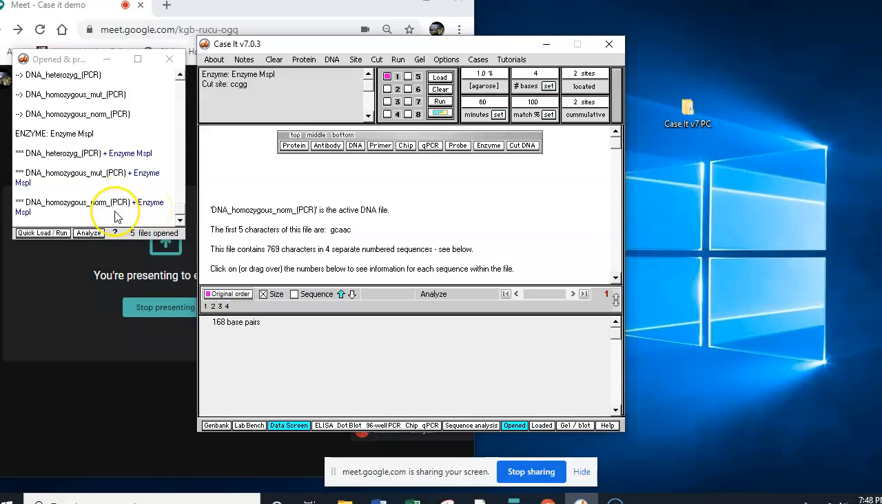And now we want to run these on a gel. What I've asked you to do in this assignment is to run these 3 things on a gel, but I'm also going to run these on a gel so we can kind of see what they look like compared.